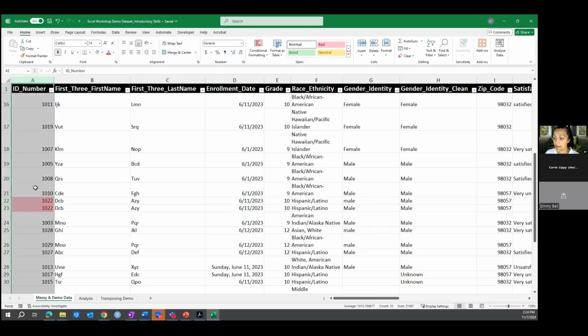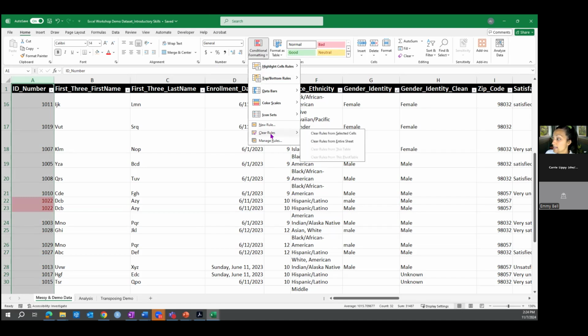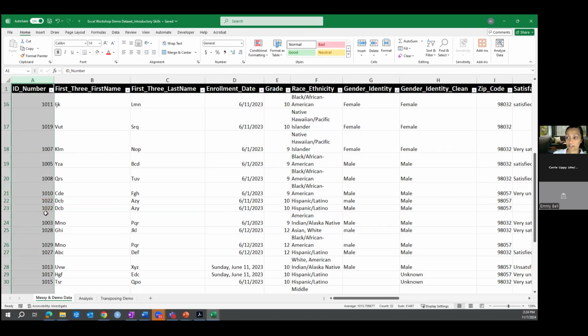At some point you may have applied formatting and then it becomes annoying and you don't want it on anymore. And to get rid of it, you can just go back to conditional formatting and it has clear rules. And you can do it for selected cells, or you can just go ahead and clear your entire sheet. And then it's gone.